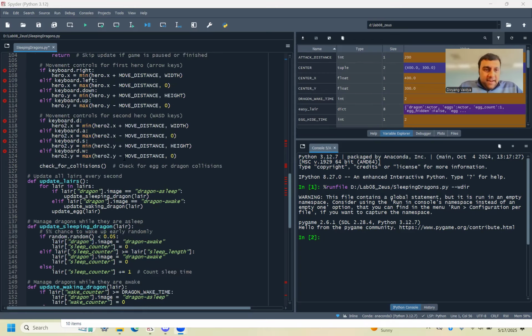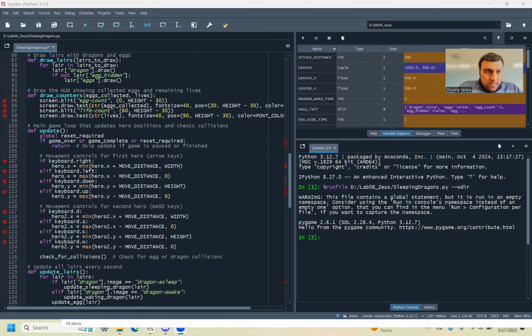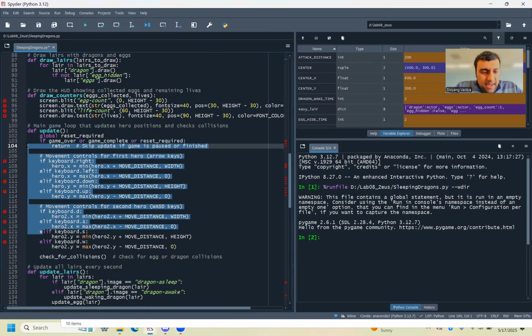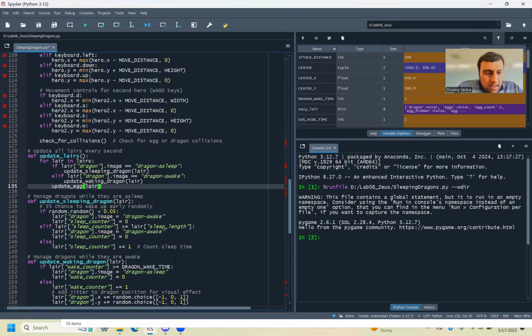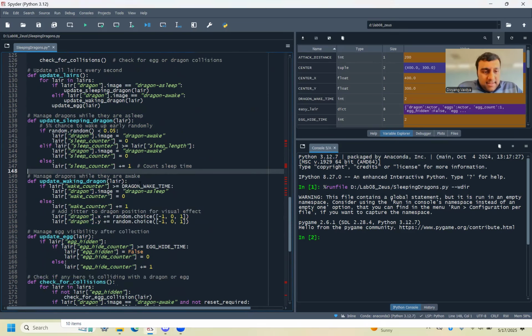So that's why we have the random library that we've imported. And so once we have the sleeping dragon function, we're going to have it declare a sleep counter and then sleep length. So it sets up how long the dragon will sleep and how long the dragon will be awake. And then that's the second block.